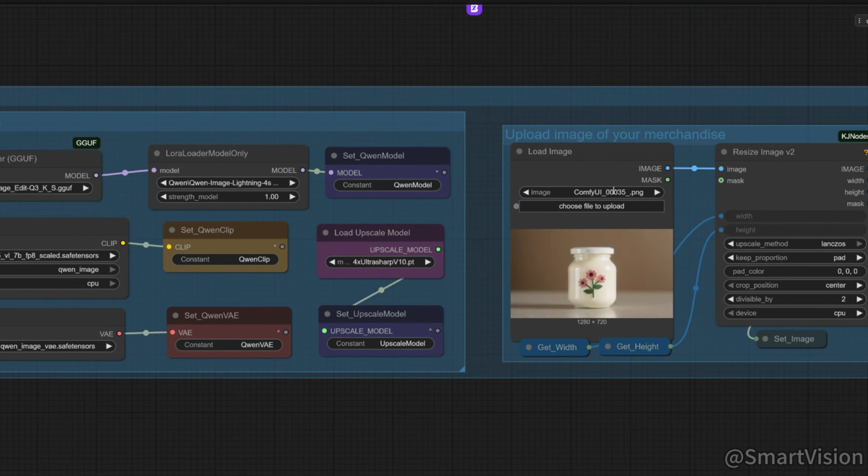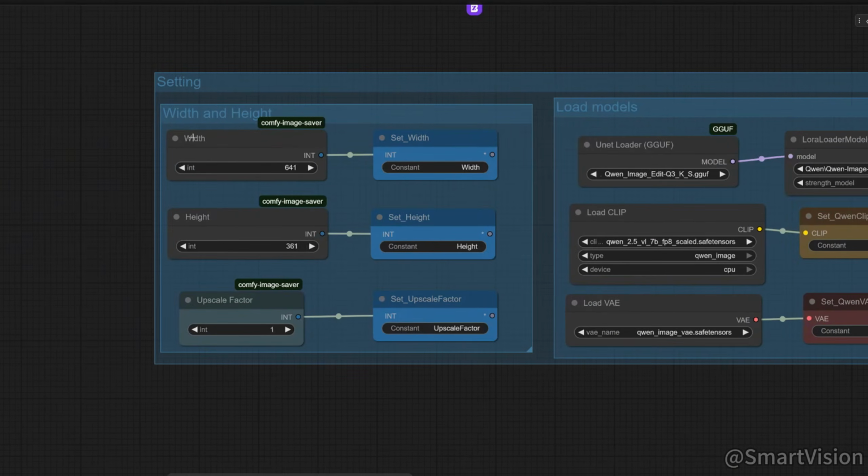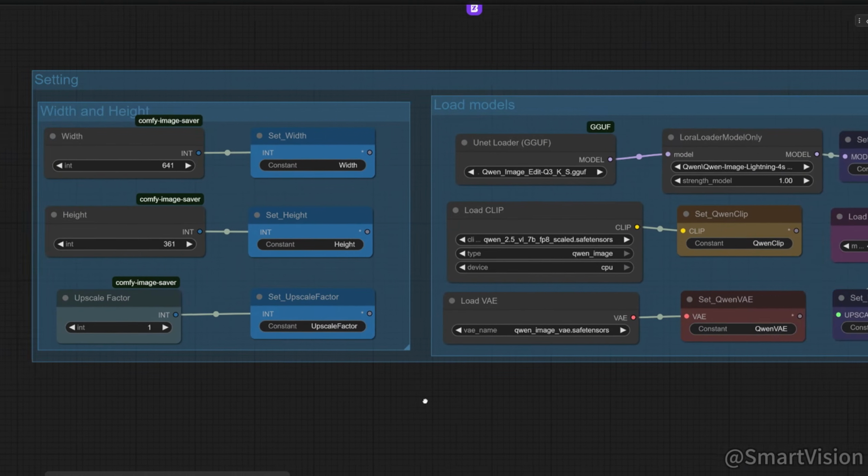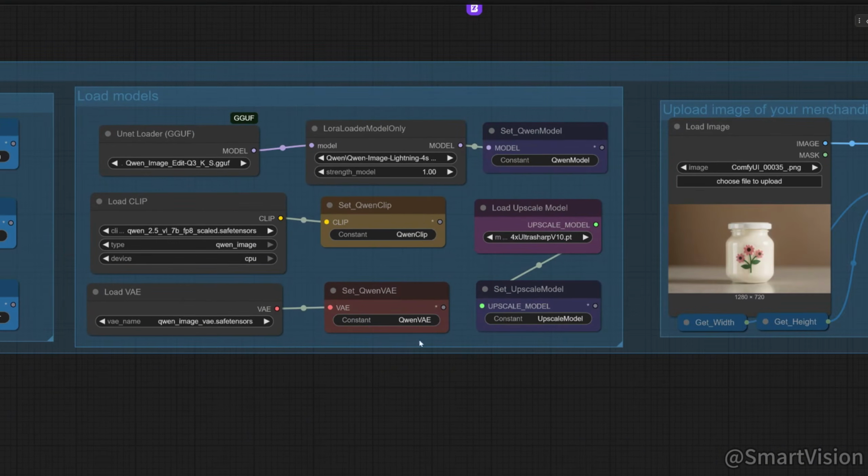Then here, we select any image of our product. Here, set the image's width and height. You can fill in the upscale factor as needed. Select the AI model. We're using the Qwen image edit. I've already set it up here, so you don't need to change anything.